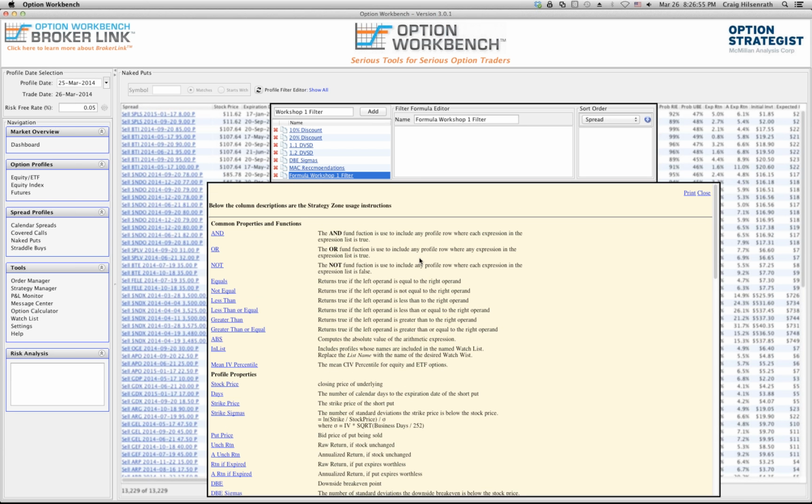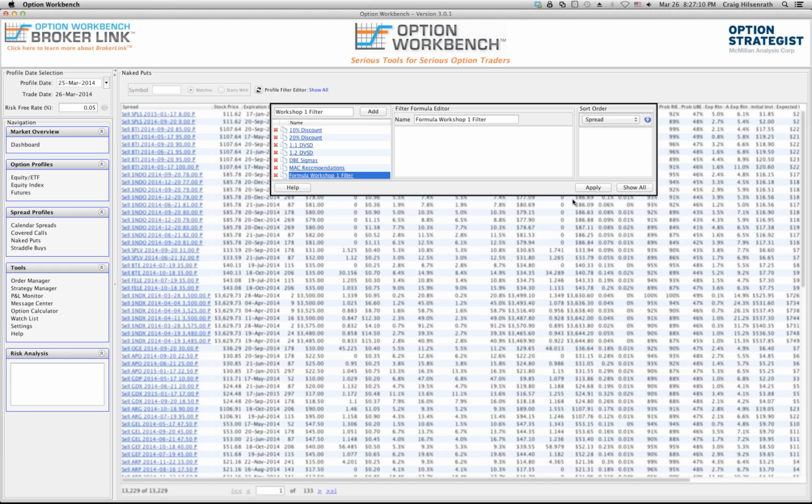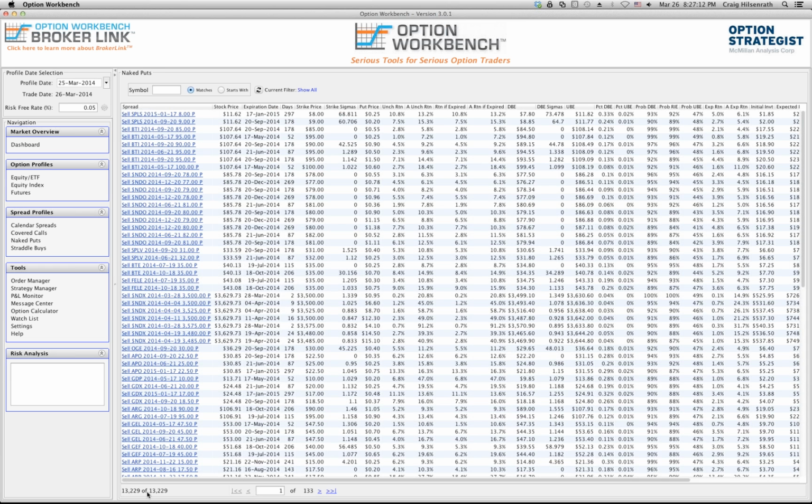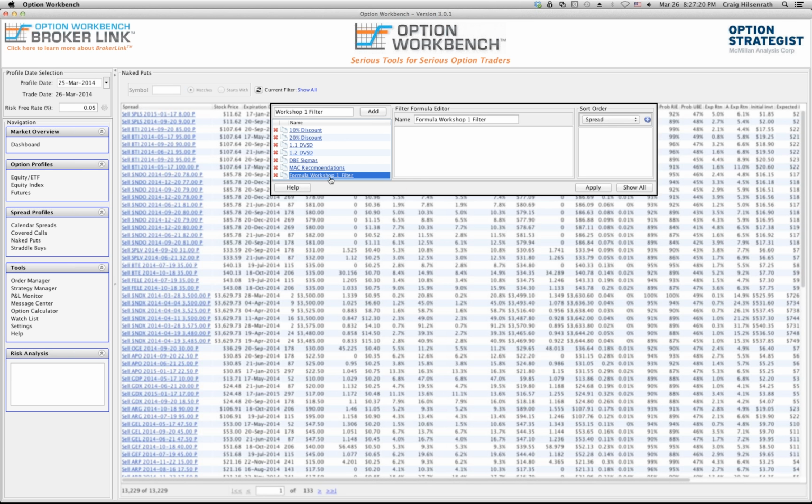So to start out, actually from a higher level, the purpose of a filter formula is to take this list of what we have here, over 13,000 possible naked puts that were identified on the strategy zone, and whittle that down to a reasonable amount.